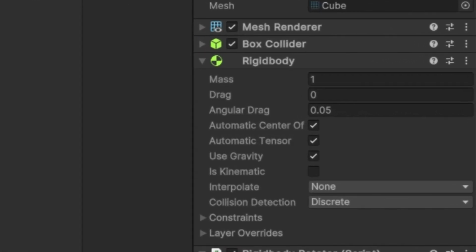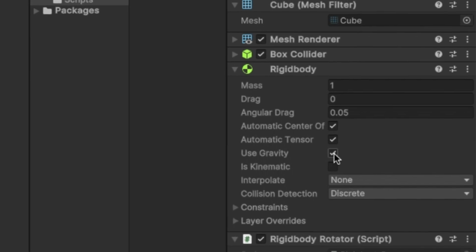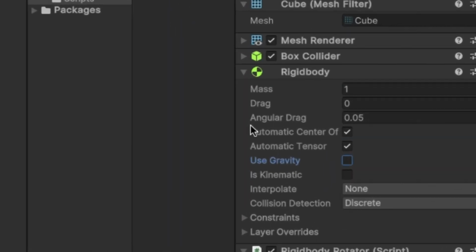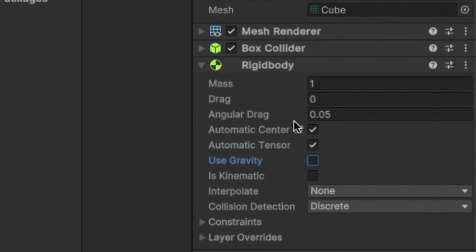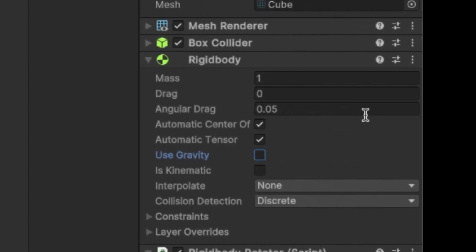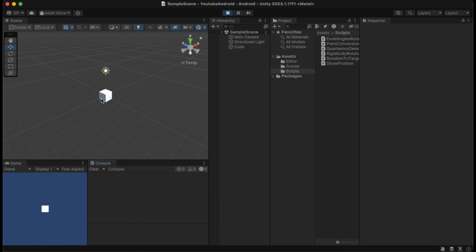Now go to the Unity Editor, select the Cube GameObject and uncheck Use Gravity in the Rigid Body component which is attached to the Cube. The Angular Drag parameter of the rigid body is used to adjust and control how quickly the object slows down after the torque is applied. Now, let's check the code by pressing the play button in the Unity Editor.